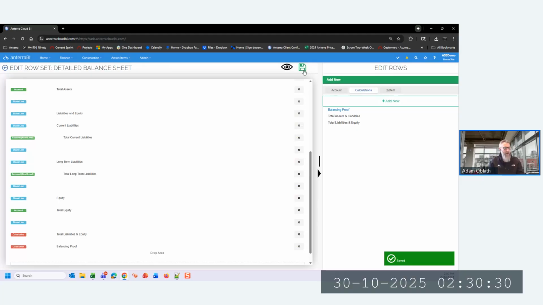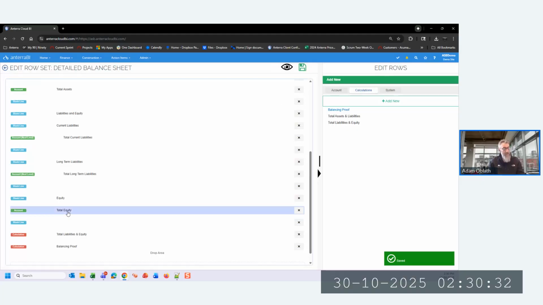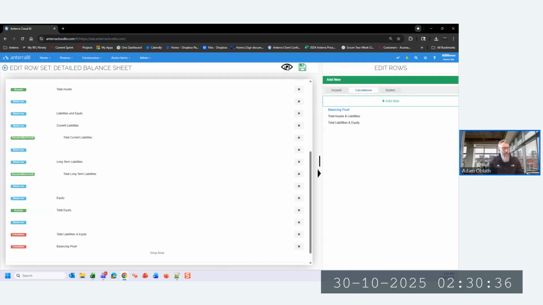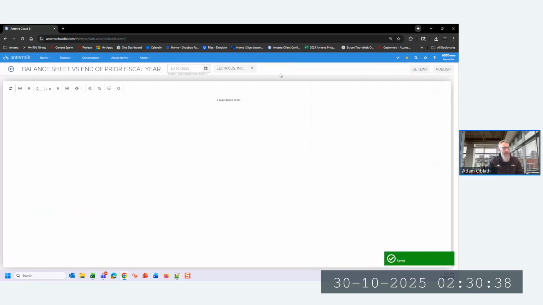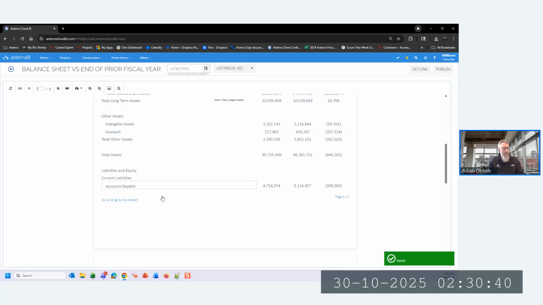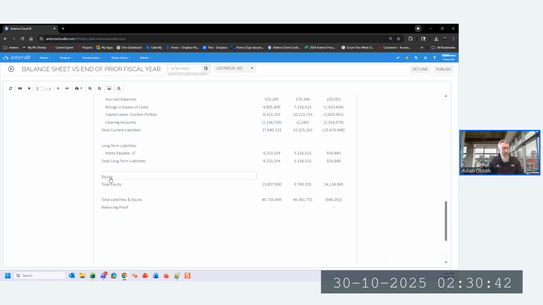And now if I wanted to, and I realize here that I made a mistake, so the good idea is to say, well, I want to preview it. It's now going to preview my entire report. I now see I didn't expand equity.